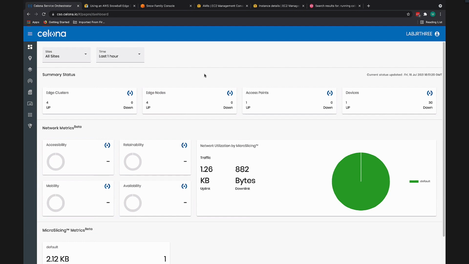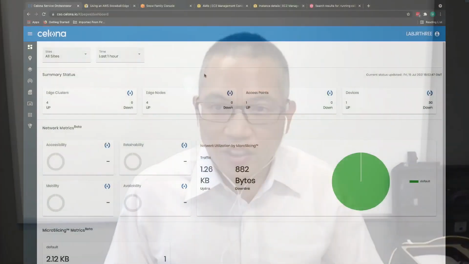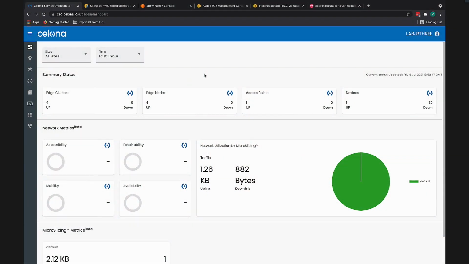I'm a technical marketing engineer here at Celona, and I'm excited to show how you can deploy the Celona Network Operating System Edge in a variety of compute environments. So let's get started. What we're looking at here is the Celona Orchestrator. The Celona Orchestrator is a SaaS-based service to manage everything in the Celona domain.